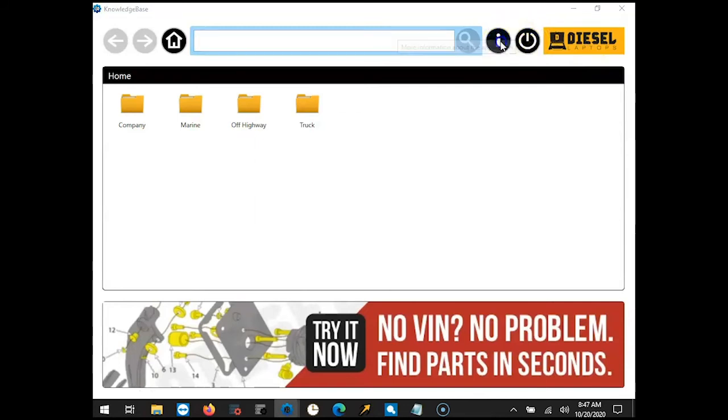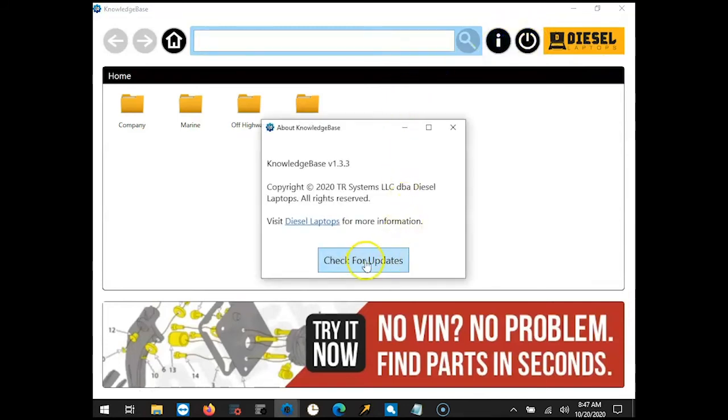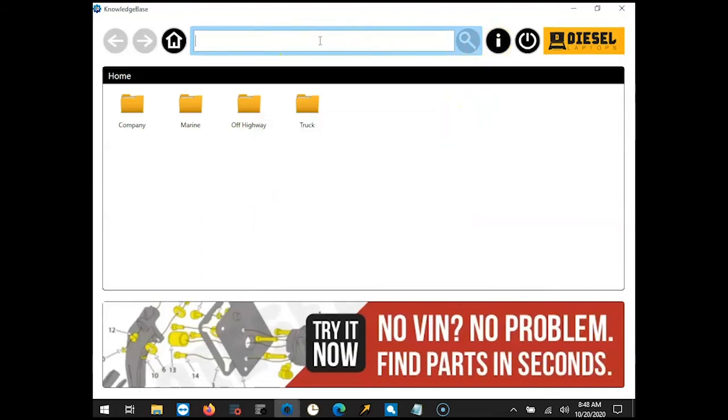We can click the I button here and manually check for updates. Just like with DTC Solutions, if you're hooked up to the internet and a new update is available, you will be automatically prompted, but to manually check it, just click on the I up there. A search bar, which doesn't really help until we get to the fault code information. A home button, which will return you to this main screen. Then you're going to have files based on what subscription you have. So we're going to click on truck.